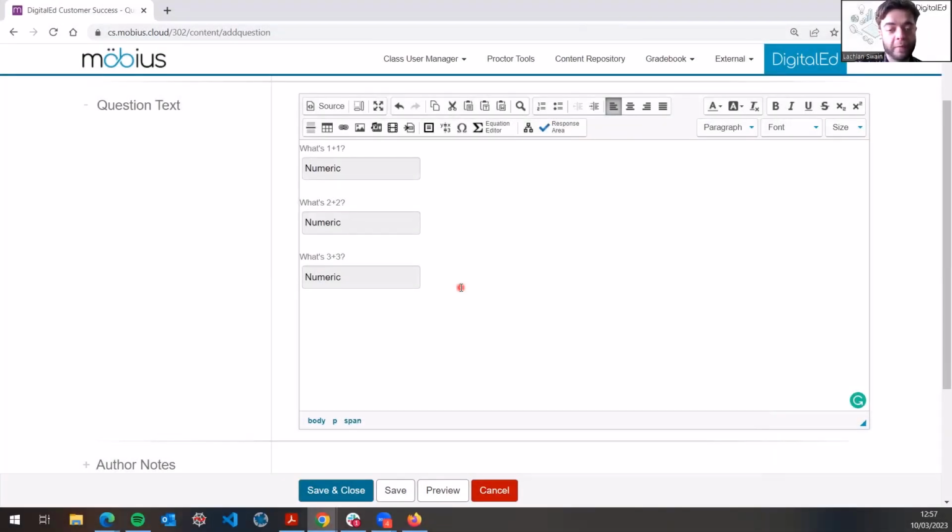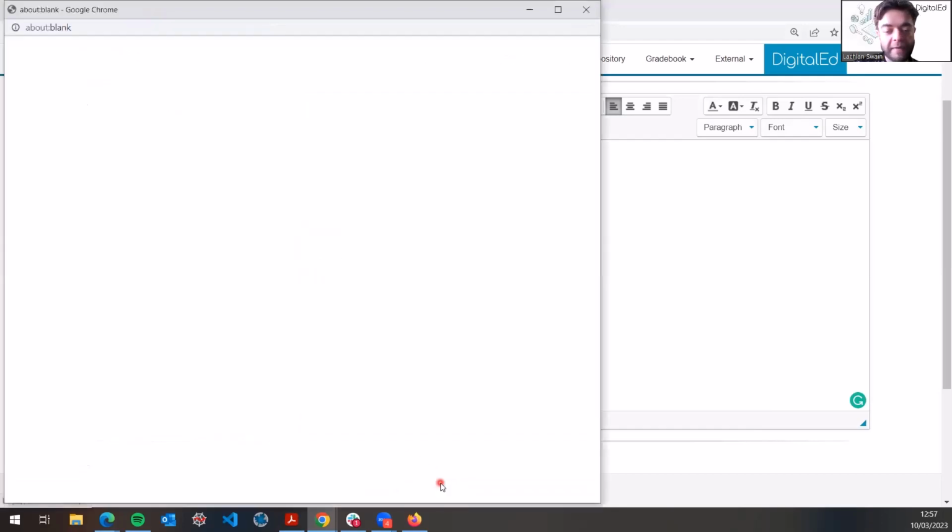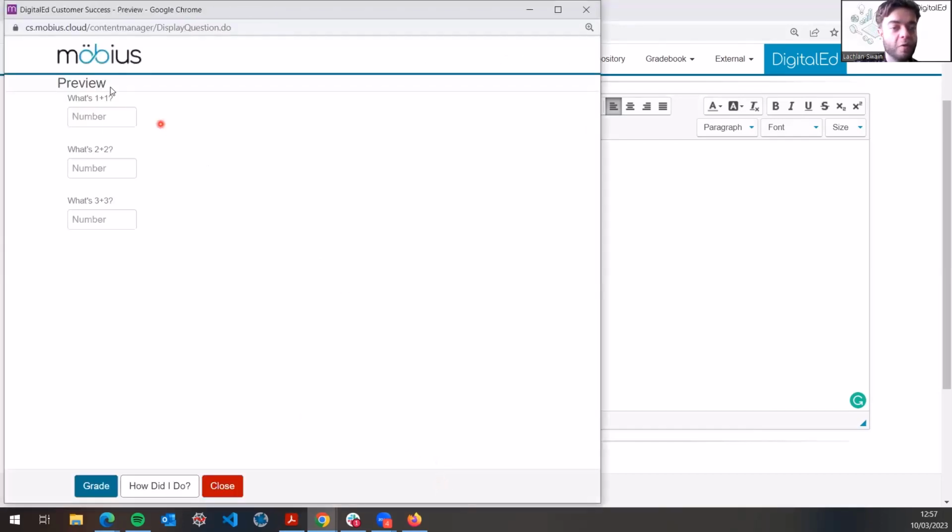Okay, so skipping forwards then, I just have some basic questions. I'm using the numerical response area. I have some basic arithmetic there. If I preview this question, I'm showing all three of these things at once.